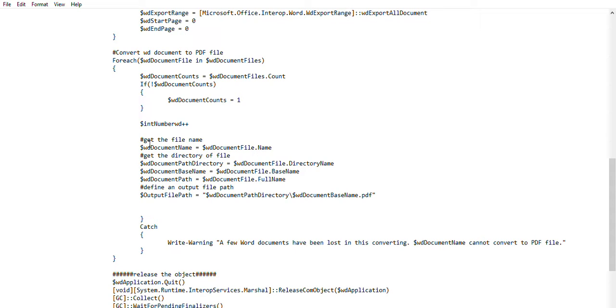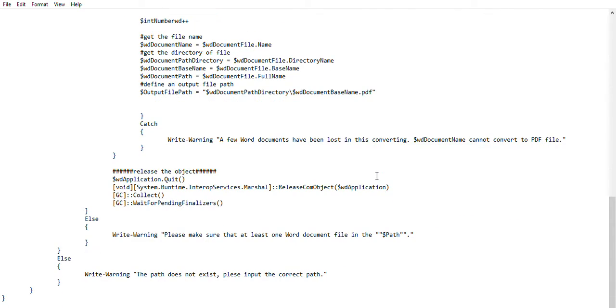So remember earlier we said that we were going to rename anything from the get that it was going to be called wddocument.name. So we're going to change the .name or the .doc or .docx into .pdf. So we're going to export it here, the file output path. Word document base name, so JDill's assignment 3 is going to convert it from .doc to .pdf. If it catches any errors, it'll say a few Word documents have been lost during the converting. So it's going to catch anything that falls out with like an incorrect base name or an incorrect directory name. And then release object, this is just where the application is going to stop.